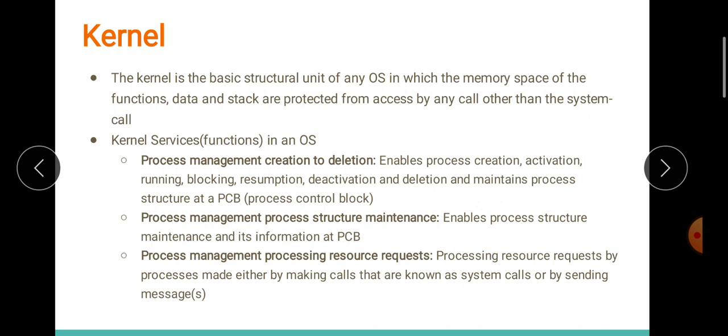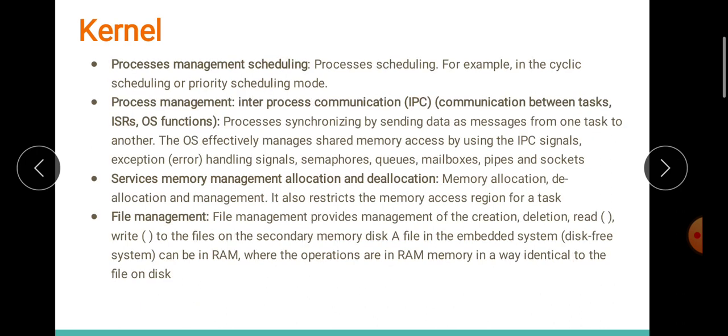The process management also involves scheduling. In scheduling, we decide which process will be executed first, second, third, based on various priorities as well as the time given for each process.